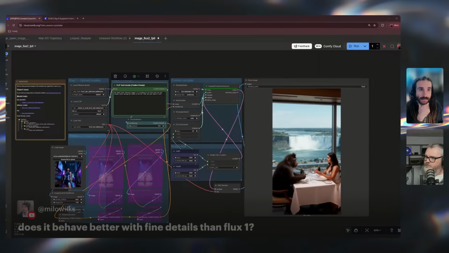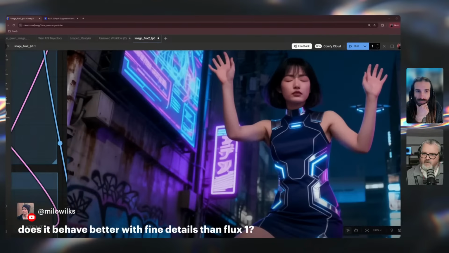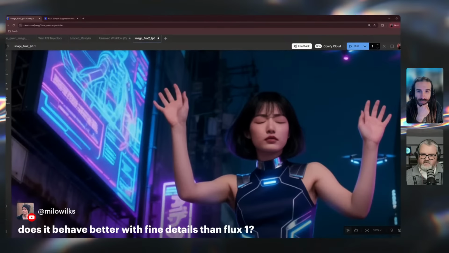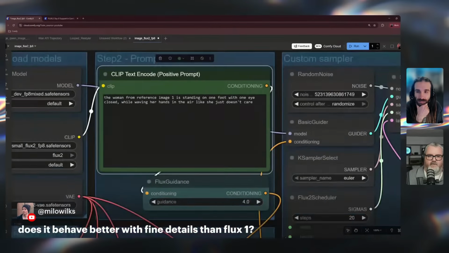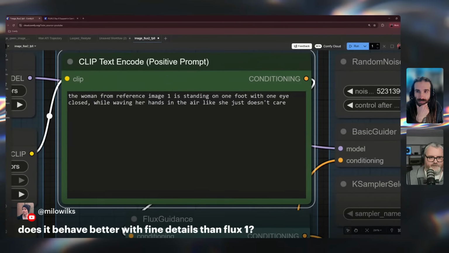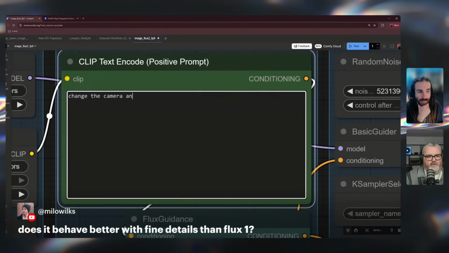Not only does it behave better with fine details than Flux.1, it seems to really... Oh wow, yeah, she doesn't care at all. Oh no, one eye closed. All right, send the model back. Needs more work. Both of her eyes are closed. Total failure. Change the camera angle to a side view of the person in reference image 1.